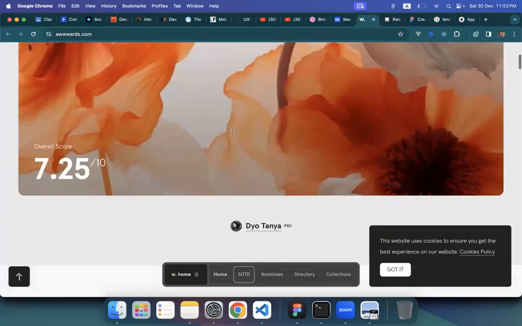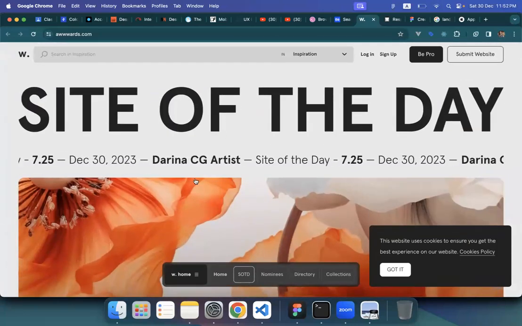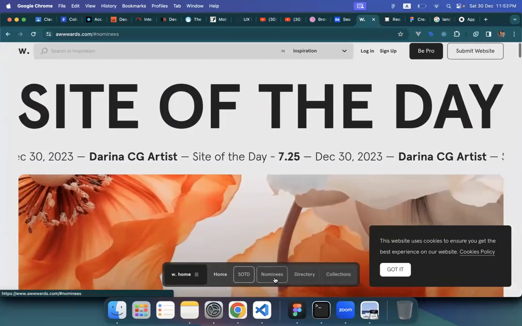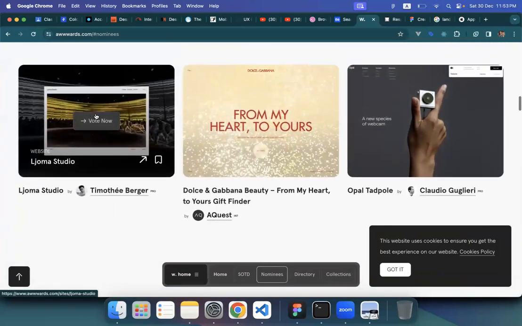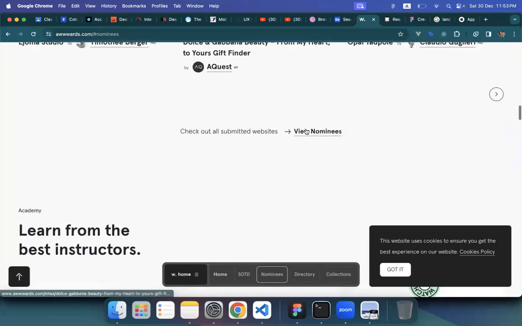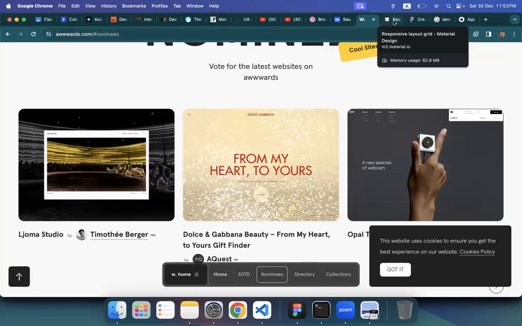Awwwards is actually for websites. This is where we get inspiration for the web designs we do. If you go here, you can see all these new designs using web technologies like D3JS, animated designs and everything. It will give you an understanding of the market expectations when you are doing a design. If you are not up to date, people won't give you new projects.